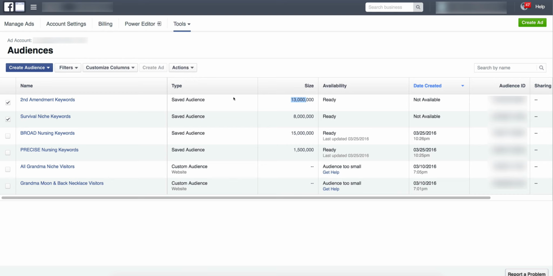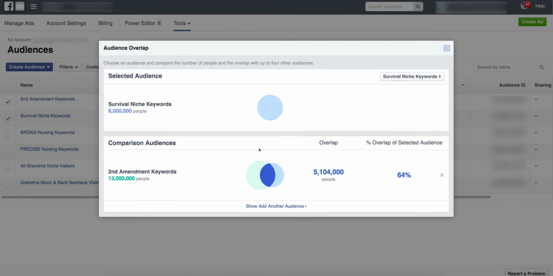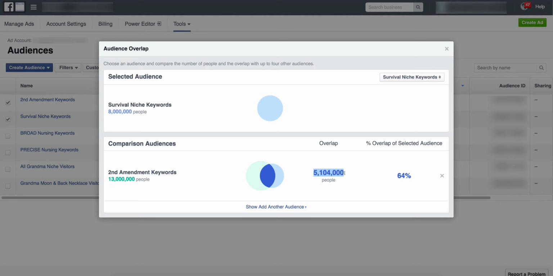Two completely different types of keywords. Let's see if there's any overlap. So we're going to come over here, click on actions, hit show audience overlap. Now Facebook is going to show me the overlap in the two different audiences. All right, so we've got 5 million people overlapping between Second Amendment lovers and survivalists. That's 64%.